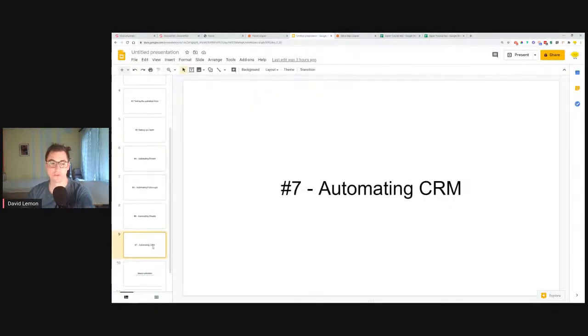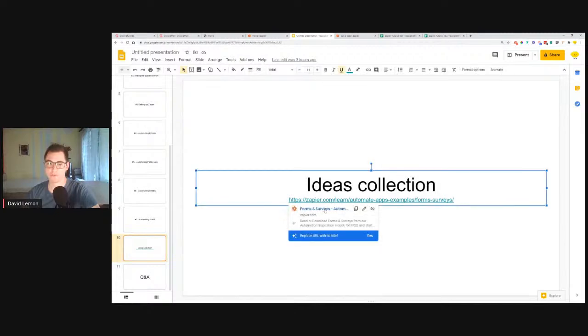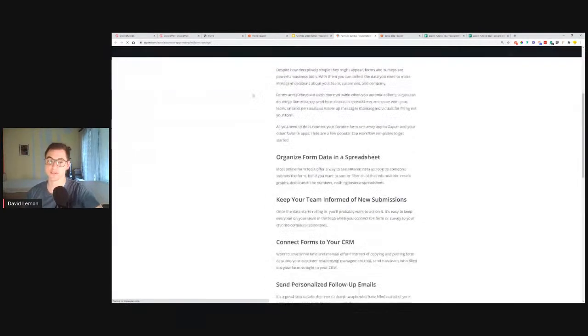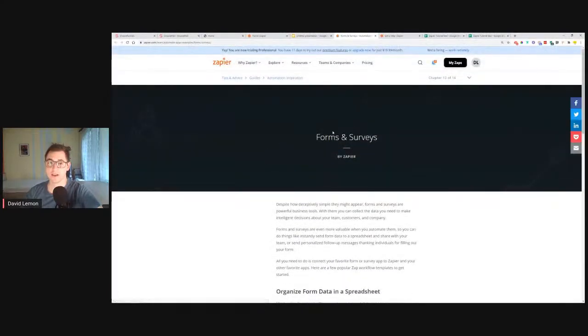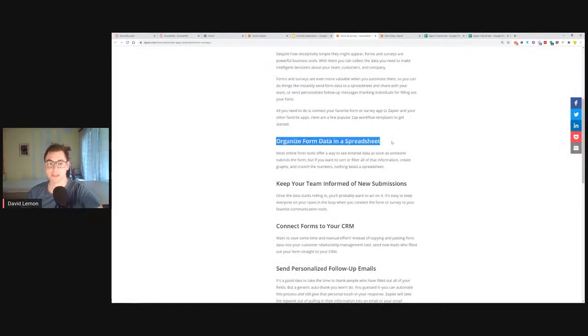I will also share with you this Zapier Learn article where I got the ideas to do all this. It is actually ideas or inspirations, as they call them, automation inspiration for forms and surveys. So it says organize form data in a spreadsheet. We did that. Keep your team informed of a new submission. This we did kind of when we are sending the details to ourselves.